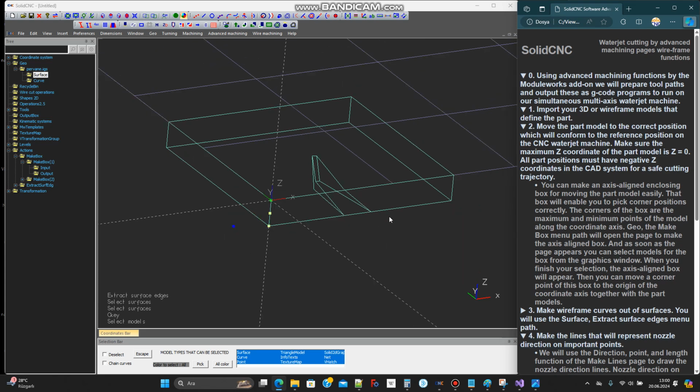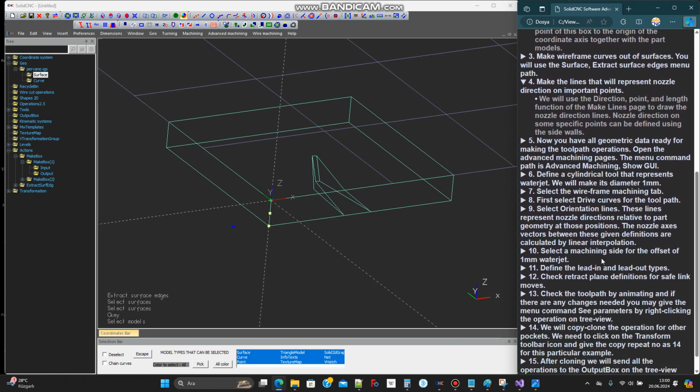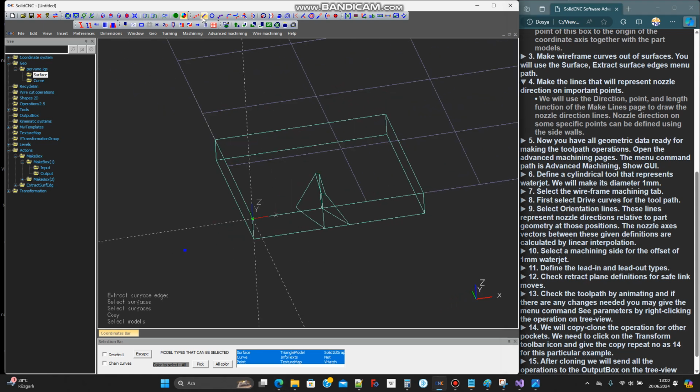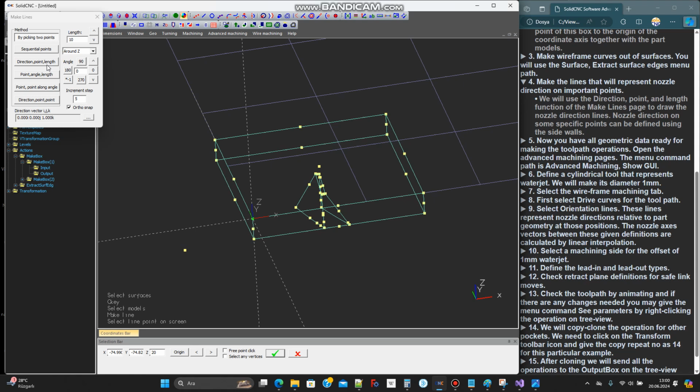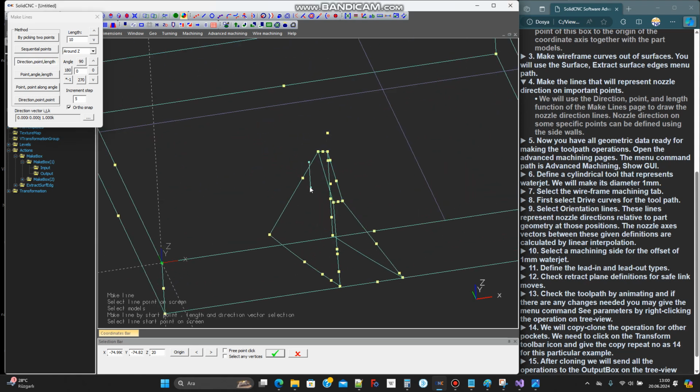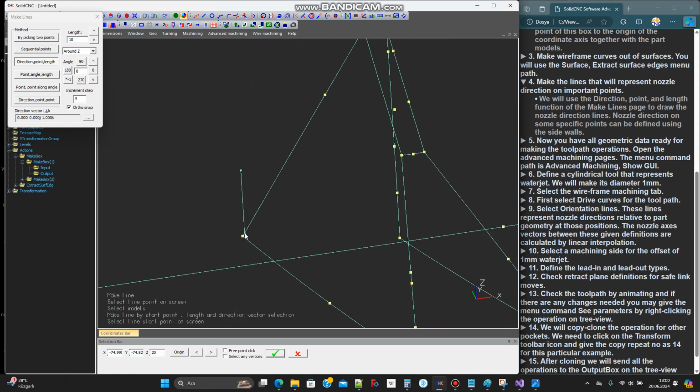Make the lines that will represent nozzle direction on important points. We will use the direction, point, and length function of the Make Lines page to draw the nozzle direction lines. Nozzle direction on some specific points can be defined using the sidewalls.